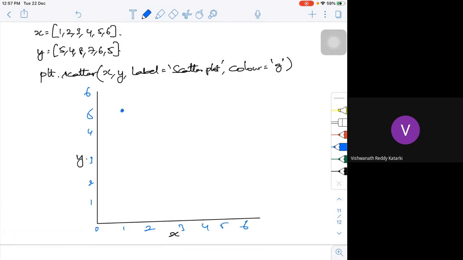So x is equal to 2, y is equal to 4. X is equal to 3, y is equal to 8. Then x is equal to 4, y is equal to 7. Then x is equal to 5, y is equal to 6. Sorry, x is equal to 6, y is equal to 5. Like this, so some scatter data. This is called a scatter, and you will get a legend. This is a scatter plot. So this is how you can create a scatter plot.